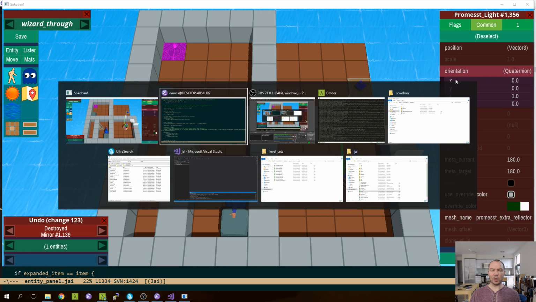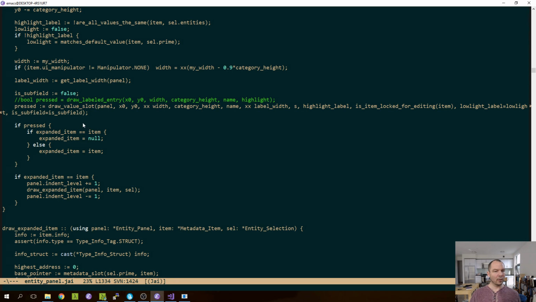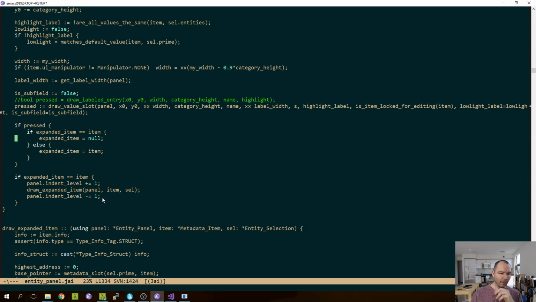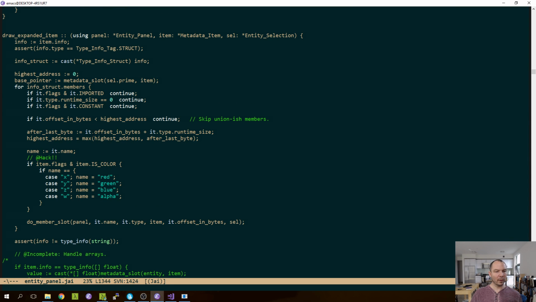So right now, orientation is expanded item here, right? If you press one of these and it's the expanded item, then don't expand it, otherwise expand it. And if it's expanded, increase the indent level, which is what adds this little margin over here and pushes these out. So you could have multiple indentations, right? And then we draw expanded items. That's going to iterate over every member of this struct. And hey, if it's tagged as a color, do this. And then we do member slot.